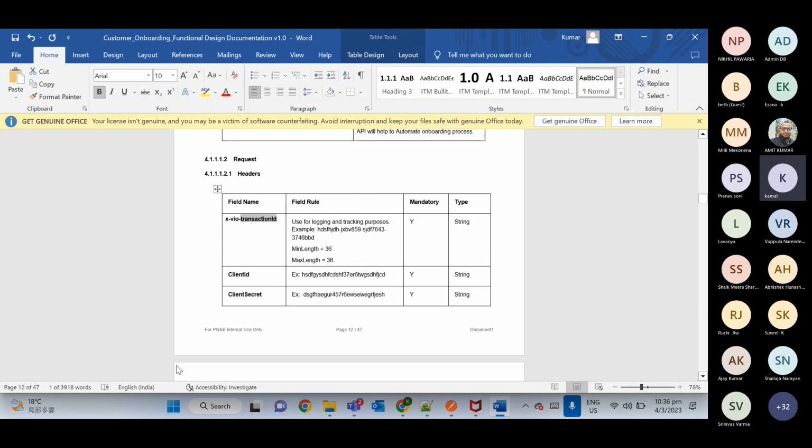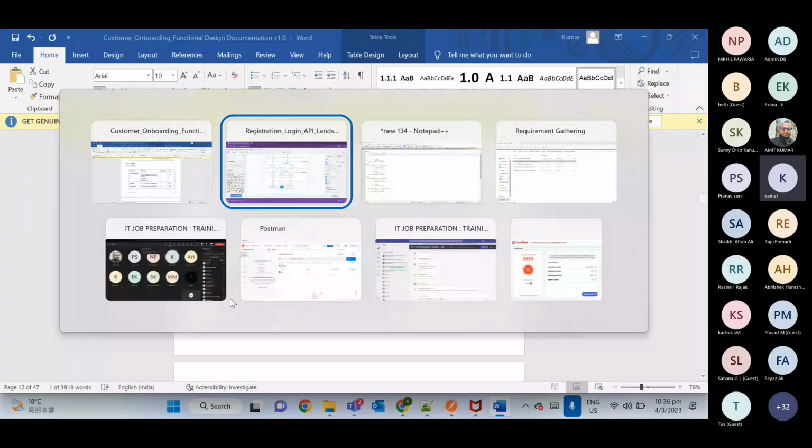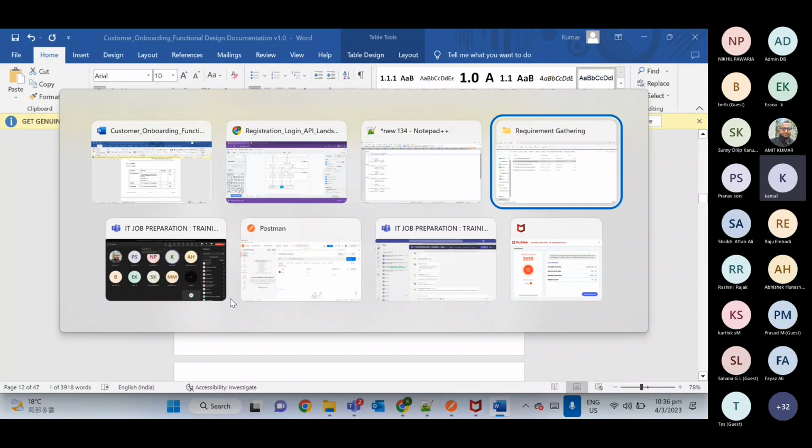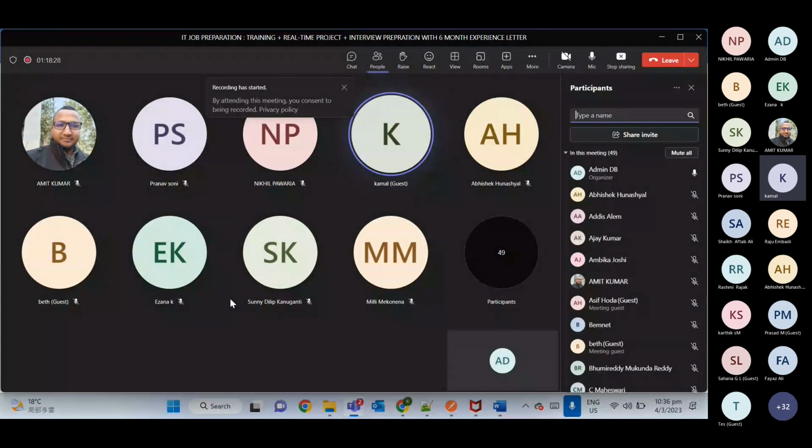Now coming to client ID. Does anyone have any query? Ravi, when we use this transaction ID, is that a UUID which will be generated automatically? Yes, we will use a unique ID, so we will use a UUID. That we will discuss soon, once we start development of the API.